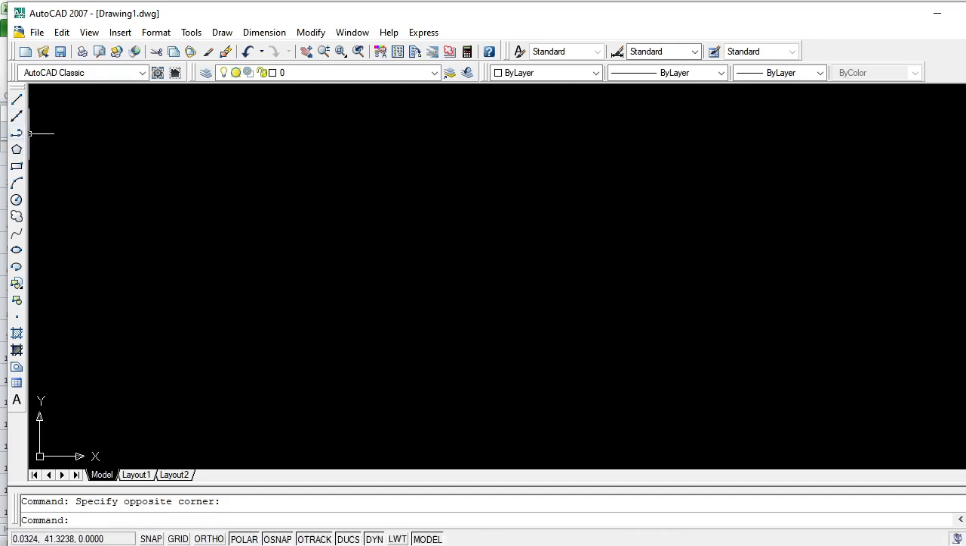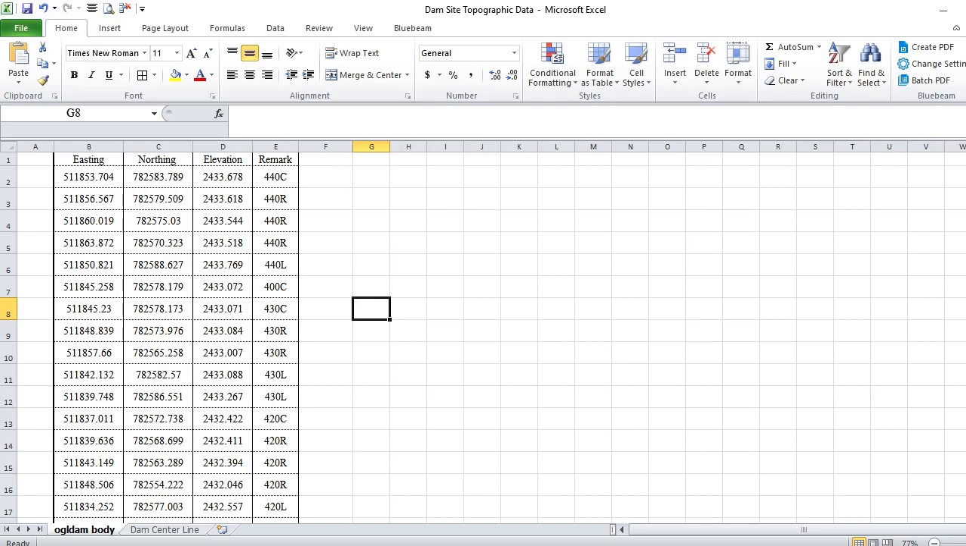If you want to make points, you will come here. We use these two for the time being. I will show you when you come to the AutoCAD tutorial. For the time being we use either the line, this polyline, or a point. Once you understand this, let us go to the Excel.